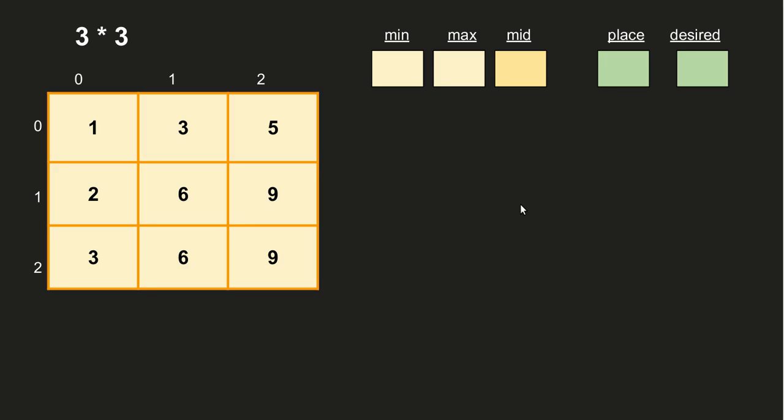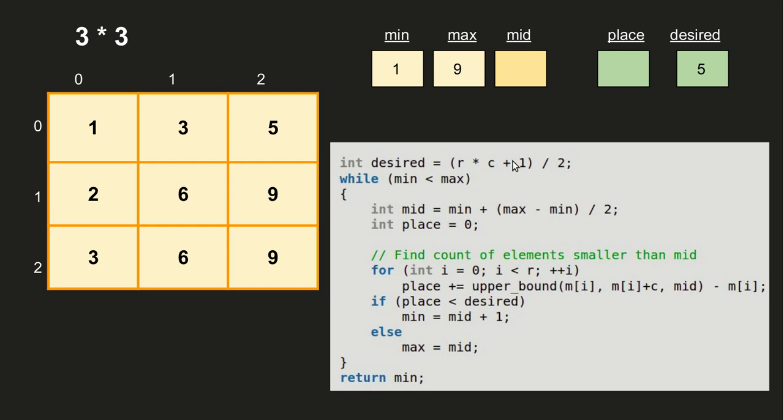To understand this code better, we consider an example. Consider this row wise sorted matrix of size 3 cross 3. Consider the initial variables that are min, max, mid, place and desired. Min is the minimum from the first column, that is 1, and max would be 9. Now we come to this portion of code. Desired is given by R cross C plus 1 by 2. So desired is made 5, that is 9 plus 1 by 2, which is 5. While min is less than max, since 1 is less than 9, we move inside the loop.